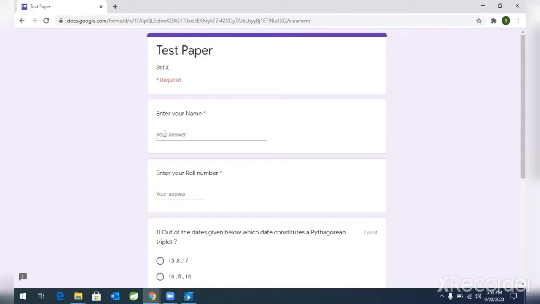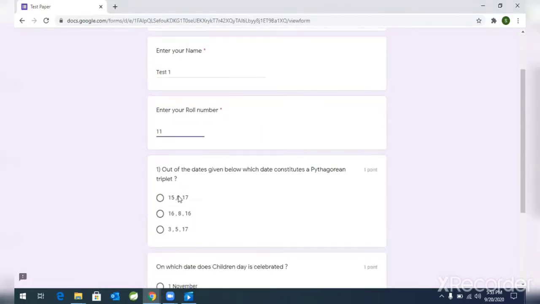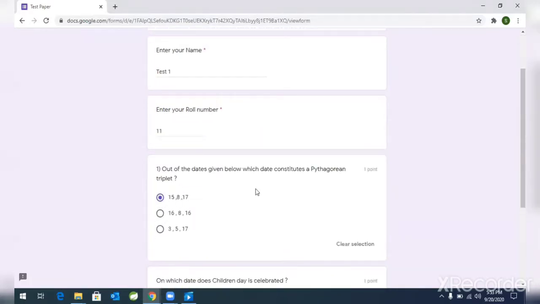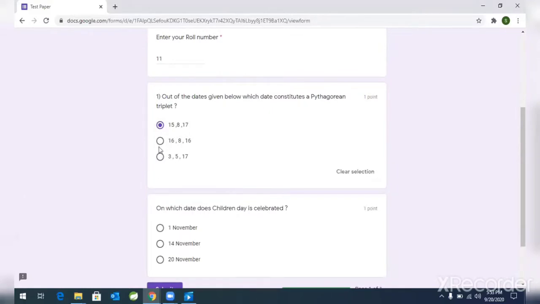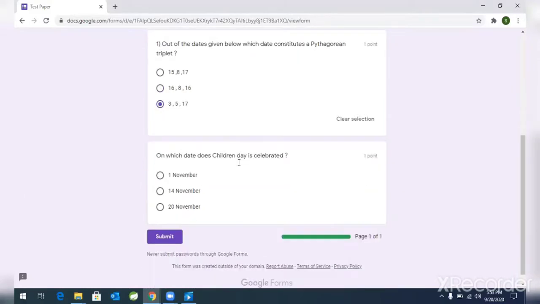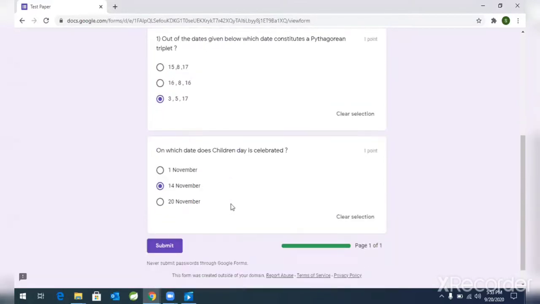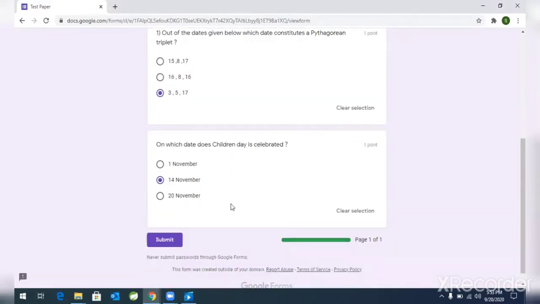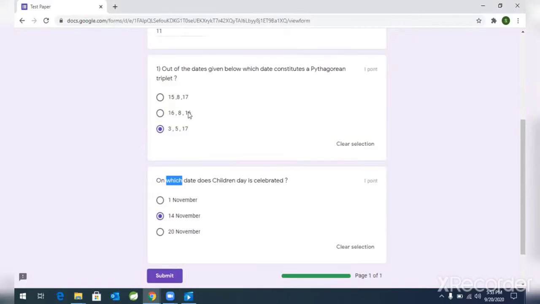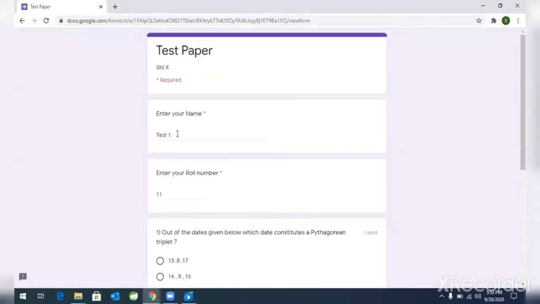So for example, I will add one other test 1. I'm putting a roll number as 11. I'm giving the answer like this. Might be I'm selecting this. This has to be right, and if you're putting something on a public forum and you miss something important, that will create more noise. So this answer has to be right, even if this is wrong, that is okay. So now I will submit the response.